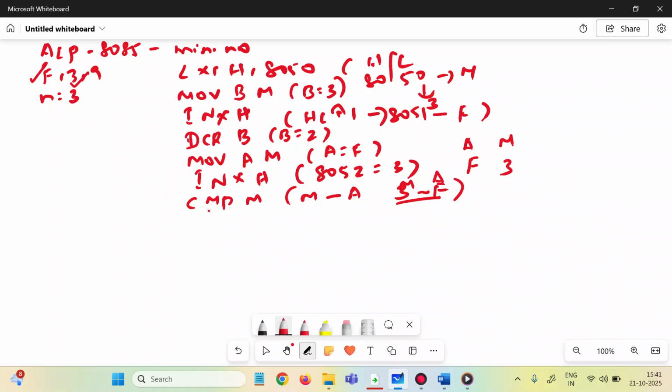Now we have to check for the carry flag. So we write it as jump on carry. If there is a carry, go to the loop, somewhere here L1. This is your loop. If there is a carry, go to this loop. But actually we don't have a carry. What does it say? In the loop, we have the count decrement B.